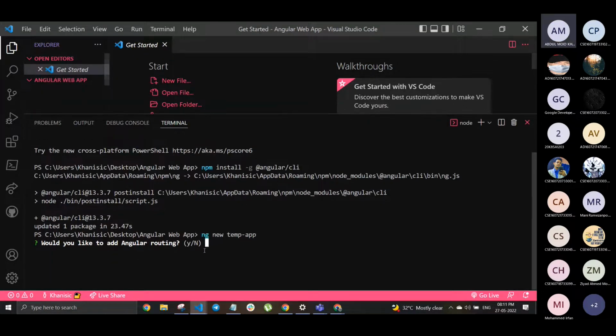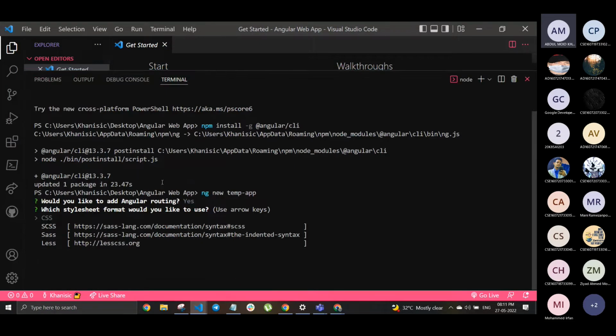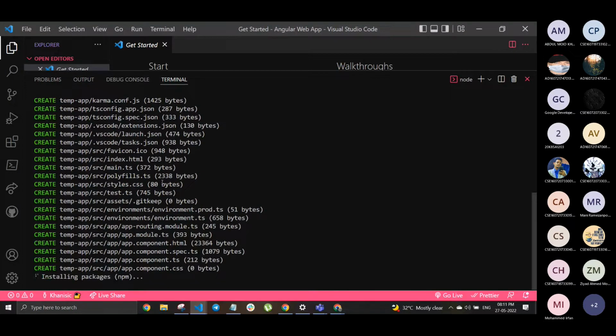So it asks, would you like to add Angular routing? Okay, sure, why not? Then it's going to ask you which style sheet format would you like to use. So we are familiar with CSS, so we'll just choose CSS. Just click enter blindly. That's all it needs. Now it's going to make an environment for Angular.